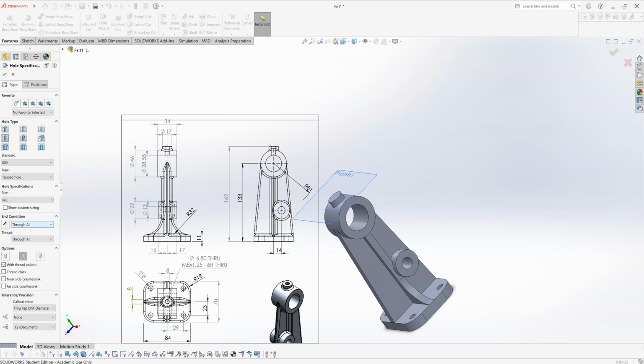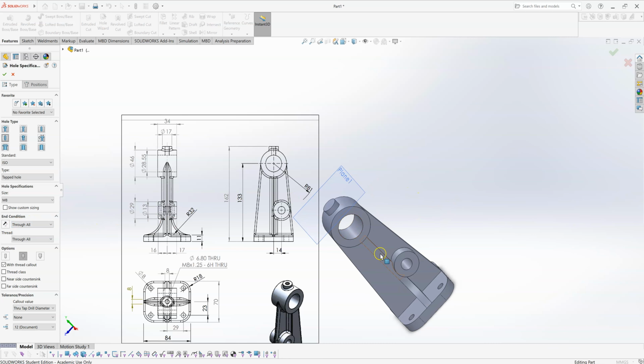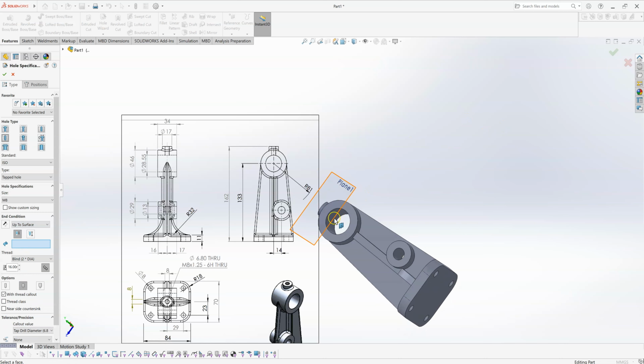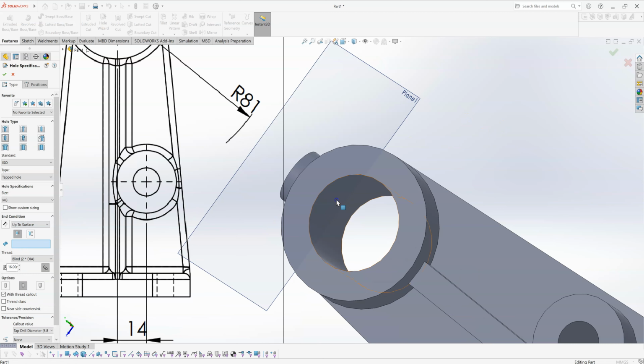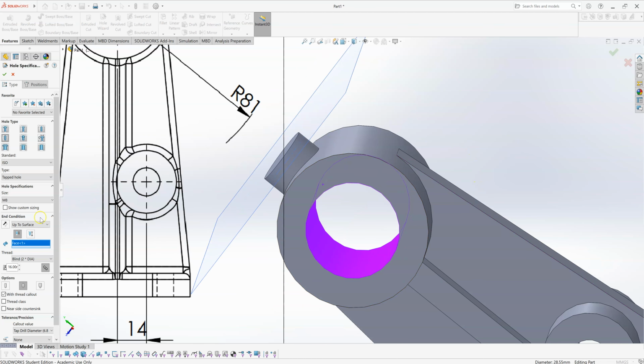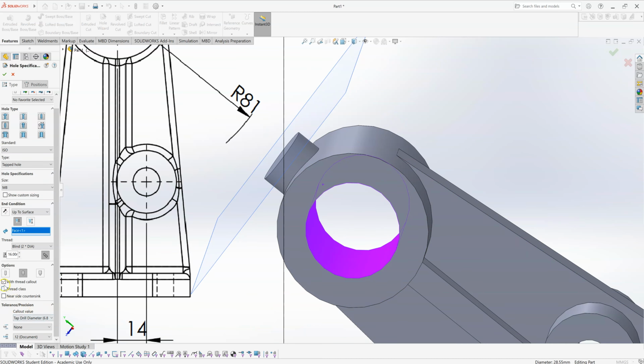Okay, and the end condition then, if I set that to through all, it'll drill right the way down through the whole casting. So I wanted that to go up to surface again, and the surface I wanted to go up to is the inside of that hole there. Okay, I think that should be fine.